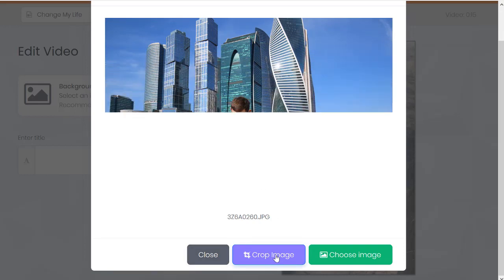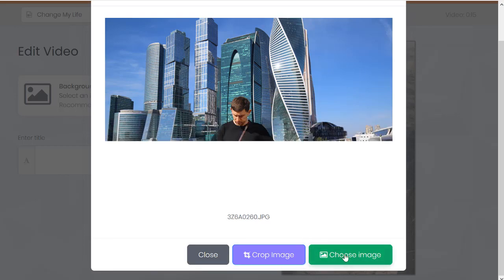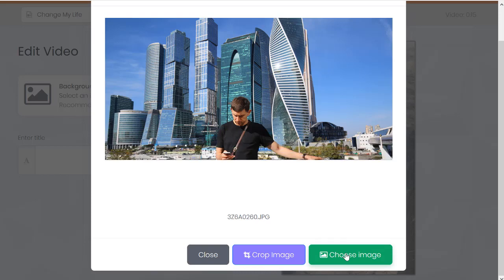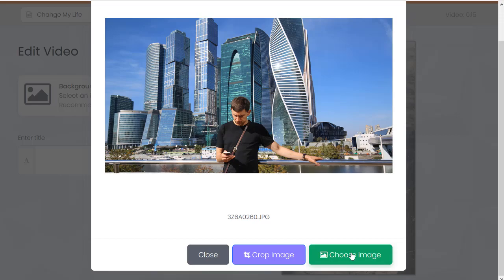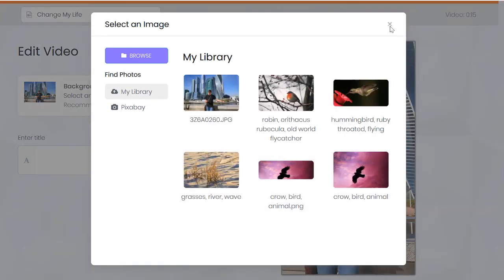We can then go ahead and we can crop this image if we want to, or we can decide that, hey, yes, I want to use this image. I'll go ahead and I'll choose this image. So let's go ahead and let's see how this works right now. So we'll wait for this image to load. We'll then go ahead and we'll choose our image. It's then going to be added into this dashboard right here. And then there we are.